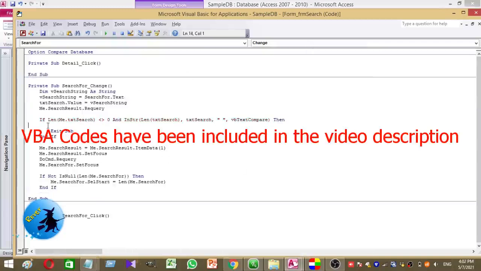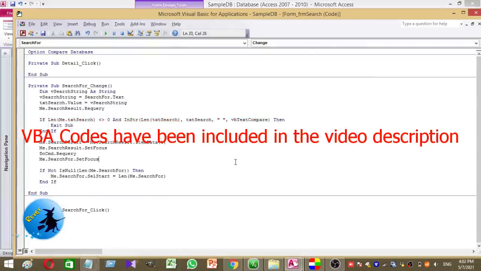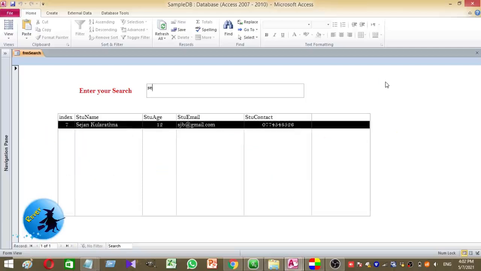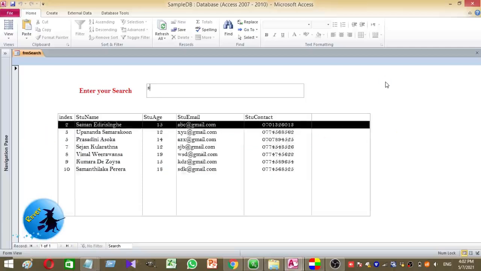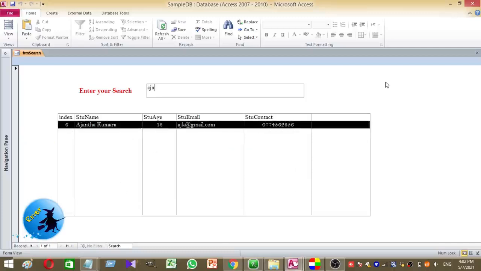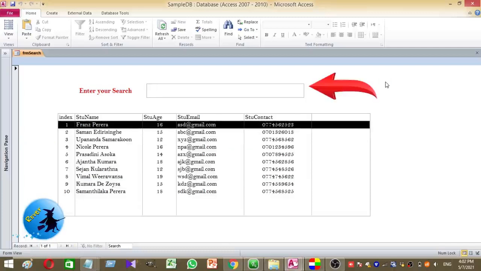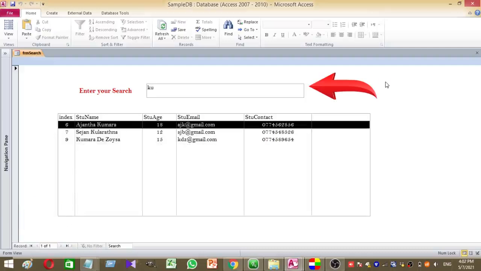Now, time is good to check our search form. Type a student name inside the search text box and see the result. The list box sorts and searches the names according to the search text box inputs.